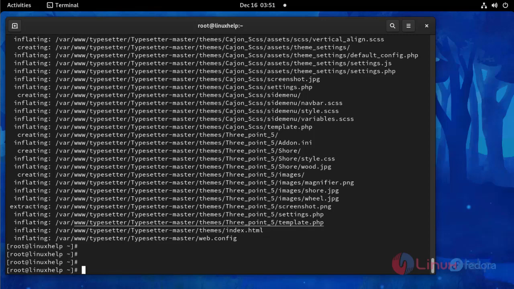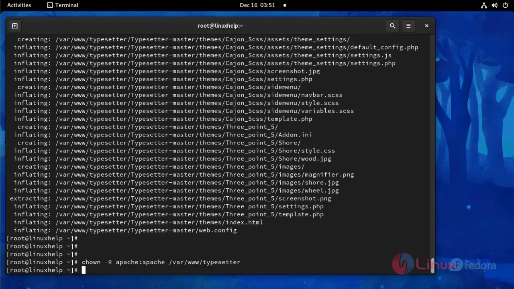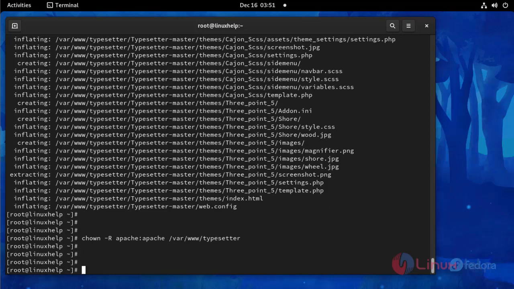And then I'm going to give the owner name and group name for this Typesetter directory. Use this following command. And then I'm going to give permission for this directory.